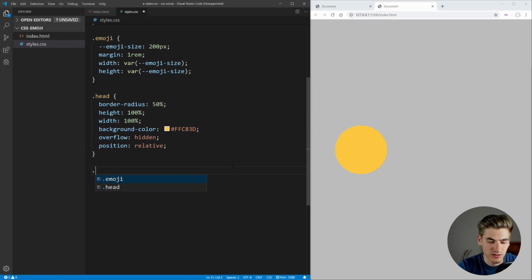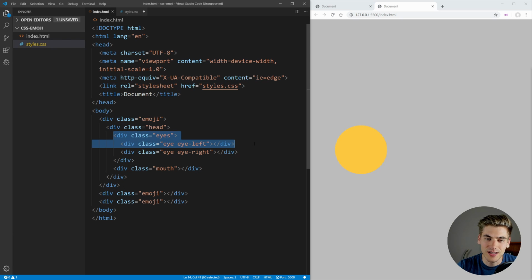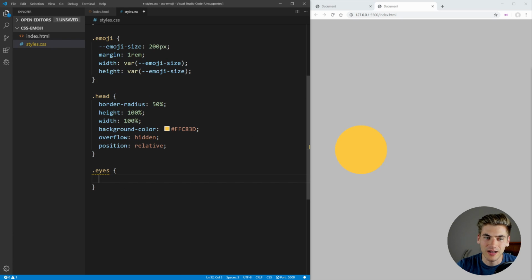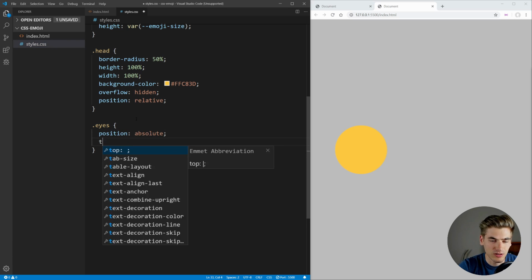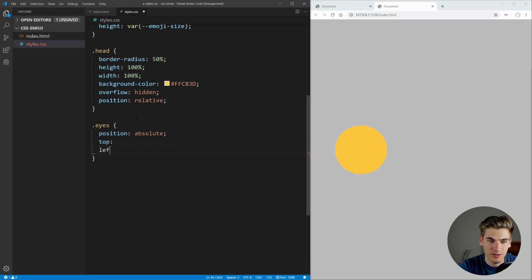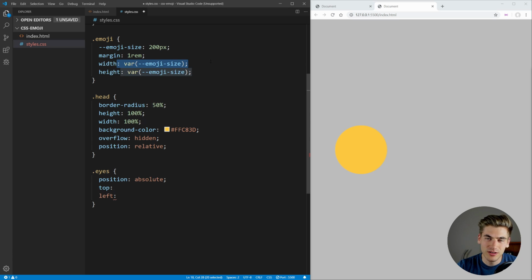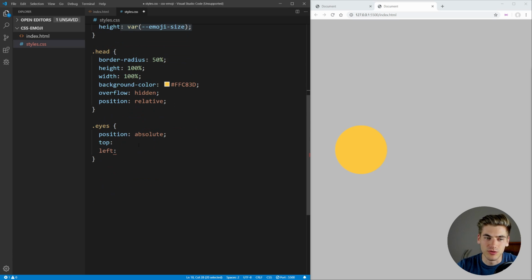Now the next thing we can move on to is the eyes. And if you remember right, this is this container that contains both our left and our right eye. So we want to just position where the eyes are going to be on the page. So we want to make it position absolute. And all we want to do here is set the top, and we want to set the left to some value. So a really easy way to do this is we can use this emoji size variable and just make it a percentage of emoji size.